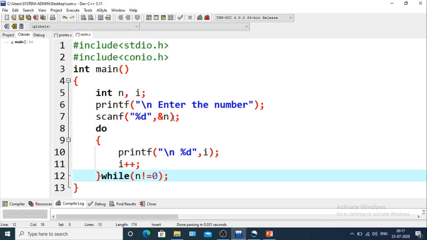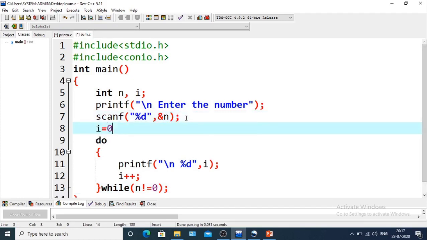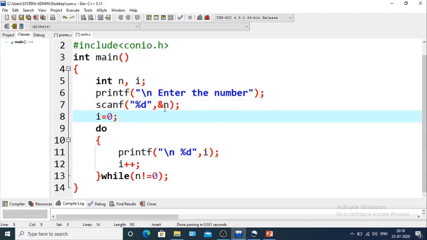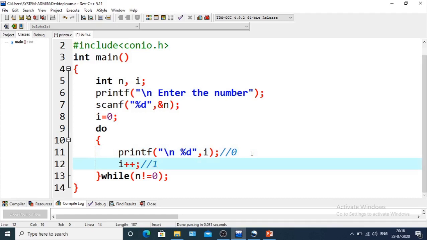So suppose the value of n is 5. At first, before that, we have to initialize the value of i as 0. So as you can see, the value of i is 0 and n is, suppose, 5. So the value of i will be printed, that is 0 will be printed, and after that the value of i will be incremented. So 0 has been printed. After that the value of i will be incremented, that is 1.